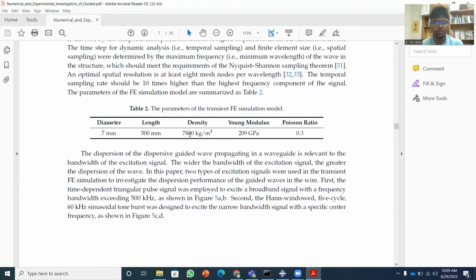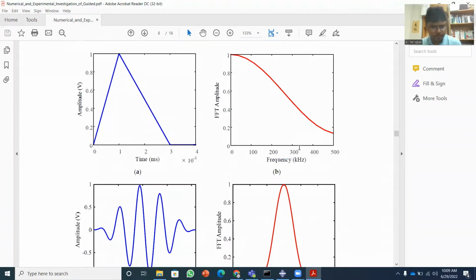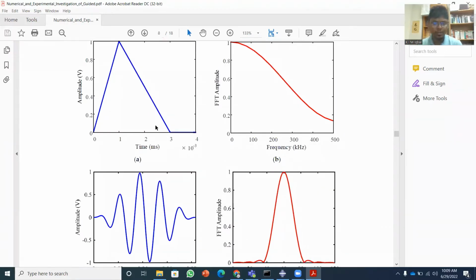They use density 7,800 kg per meter cube, but I am going to use 7,850. And Young's modulus is 209, I am going to use 200 gigapascal. Poisson's ratio is the same. Okay, and I will discuss these slides or this page later.